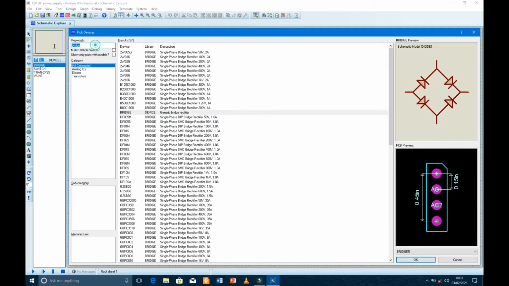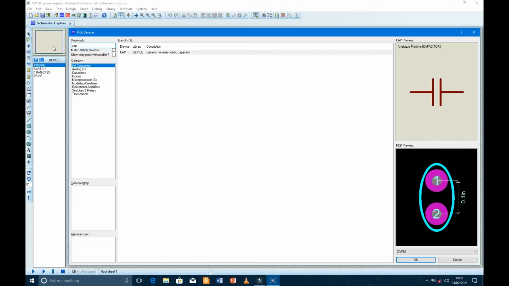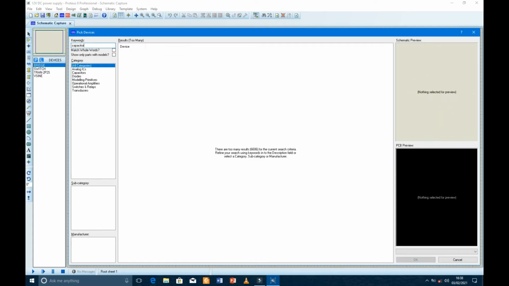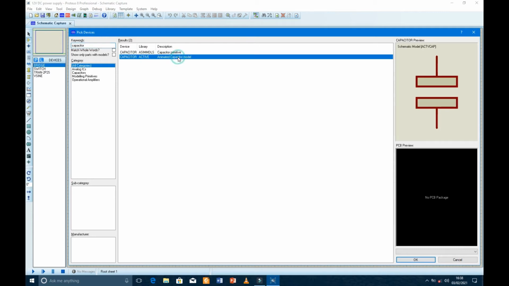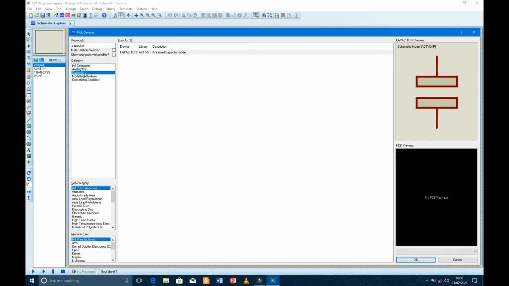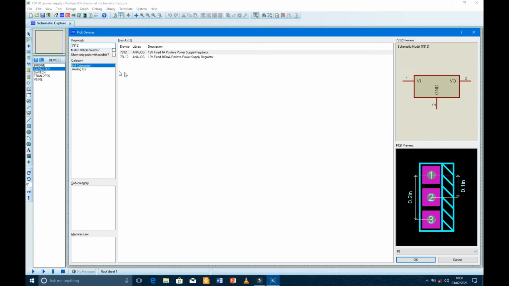Then we shall have a capacitor. We have animated ones, but I think we should go with a simple one. This should work. Then next we shall have a 7812 regulator IC. Let's take this one. Since our bridge is 1 amp, or it's going to be 1 amp, basing on the components that you're going to be using.